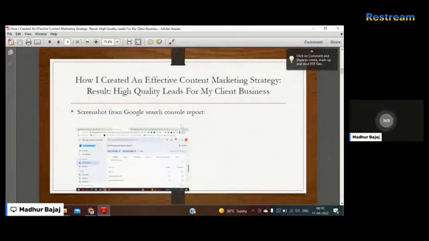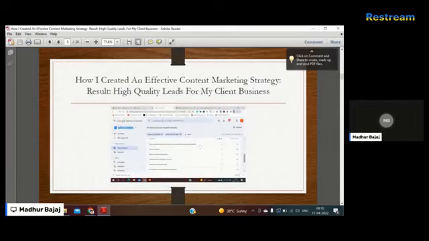See, I have taken the screenshot right from the Google Search report. This is the performance on search results. Here you have queries, and here you have the number of clicks and number of impressions. So these are the screenshots from here.